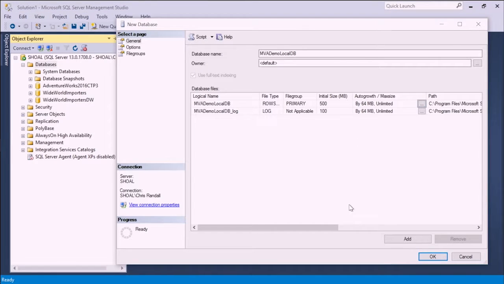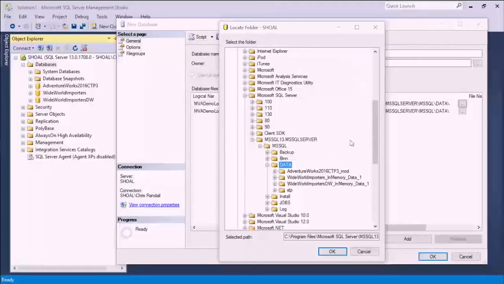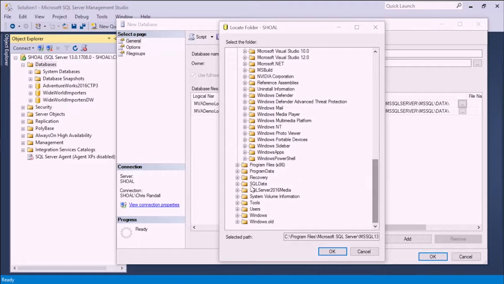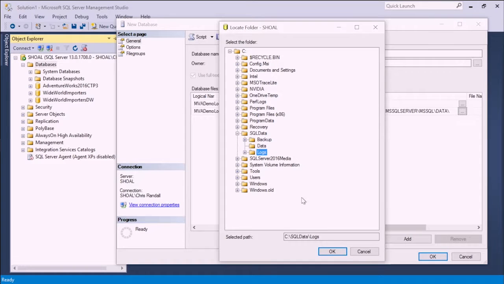We'll talk more about those in other courses. And then finally, we can choose where we want these files to go. I don't want them to go under C program files, so I'll select that folder I showed you earlier, which was on my C drive, SQL data, and this is going to go in the data folder. And my log is going to go in my logs folder.